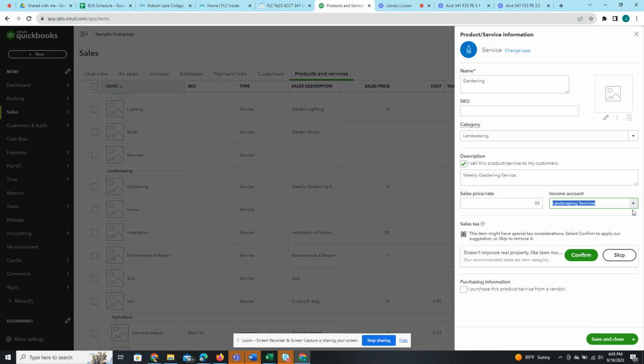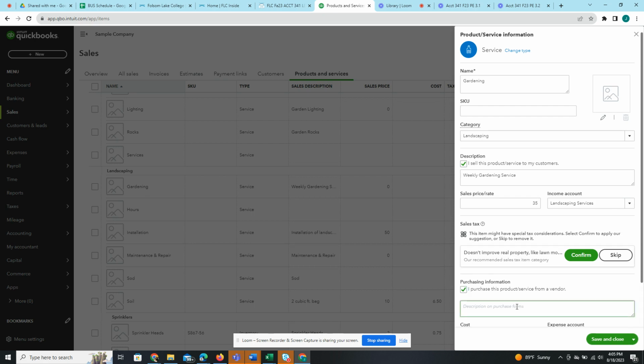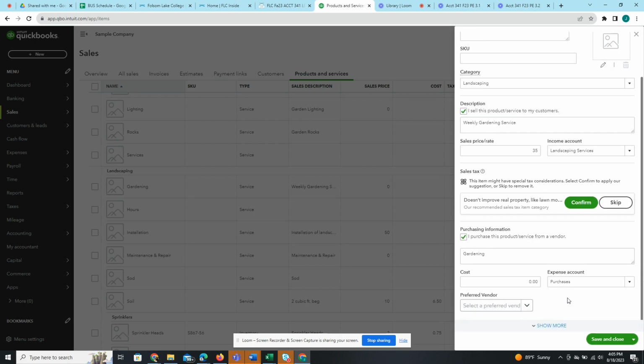Check the box next to I purchased this product or service from a vendor. So right down here at the bottom, purchasing information, I purchased this product service from a vendor. Click. All right. And then enter gardening in the description field. So that's going to be this description field down here. Gardening down here at the bottom. And then enter 25 as the cost. So I'm going to scroll down here. All right. So we're charging 35. We're paying 25 for it. So we're actually making a healthy little profit.